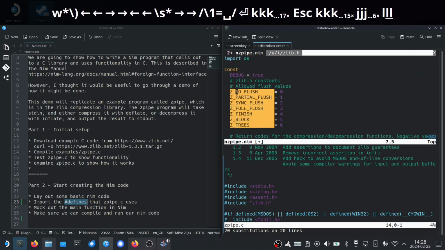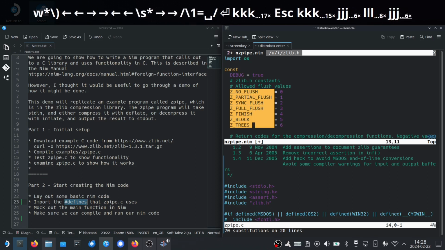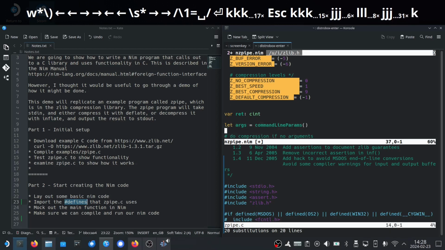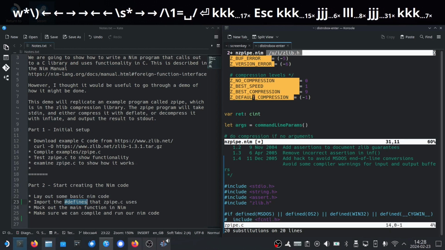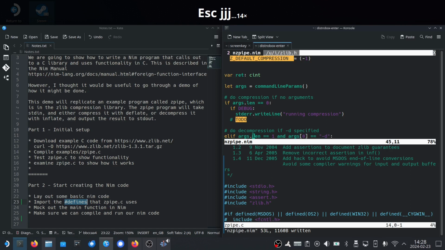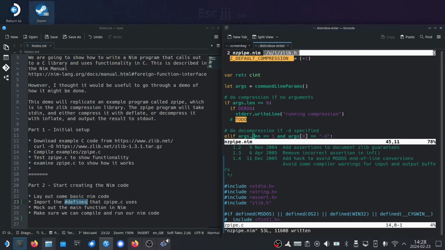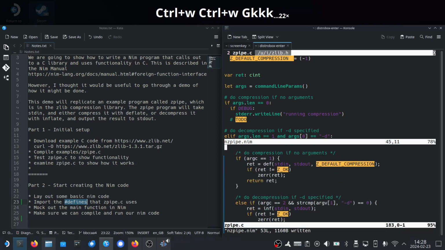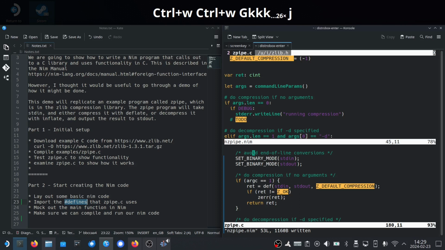So z no flush, z partial flush, and these will all refer to the values that we want to refer to here. And we can now use these throughout our code. Okay, so carrying on. Now we want to start actually implementing the code that the zpipe.c provides. So let's have a look at our first mode that we'll run in.